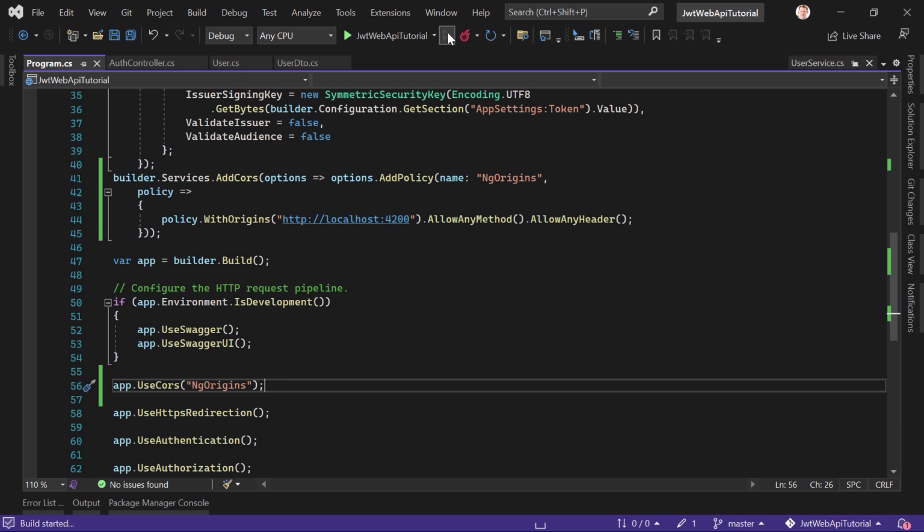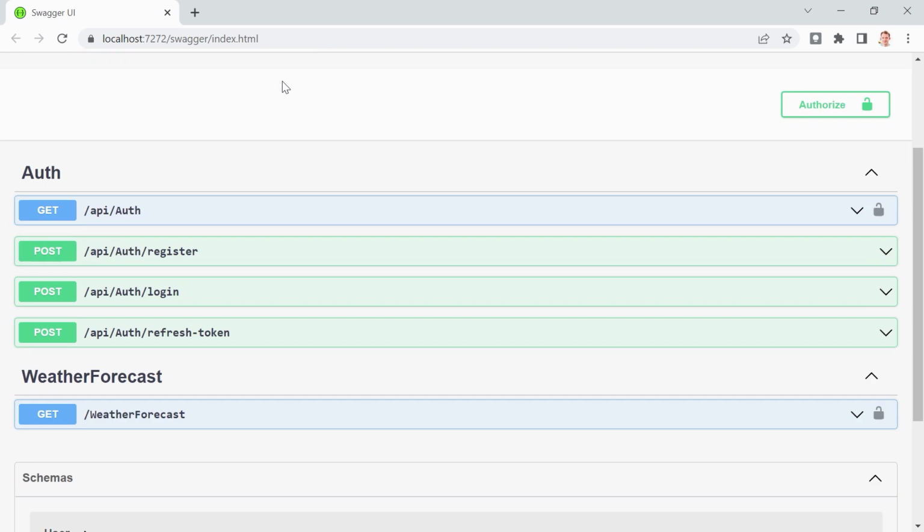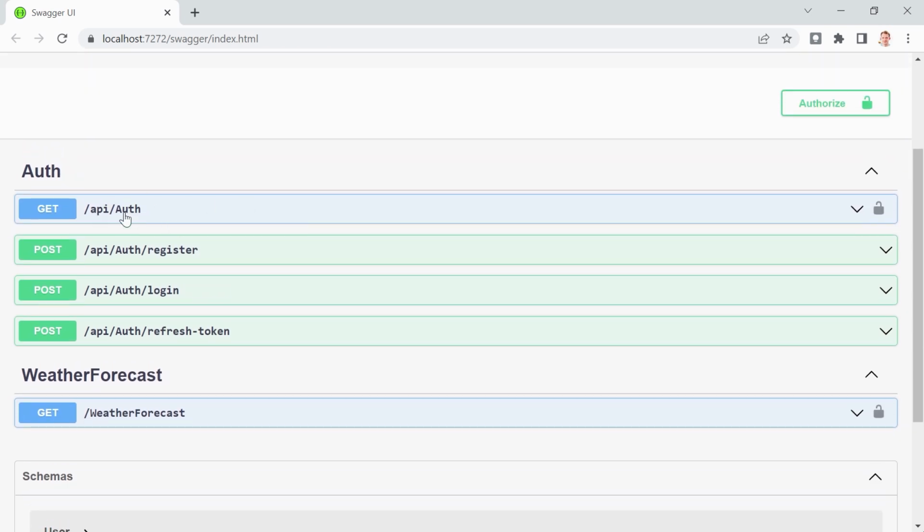In essence, we can just run the app, have a quick look at the Swagger UI where we can test that already. And then I would say we move on with Angular. Okay, there it is already. See it here, our auth method is secured.